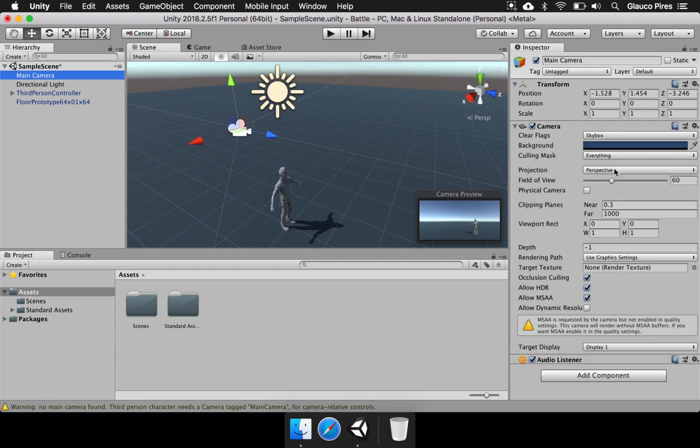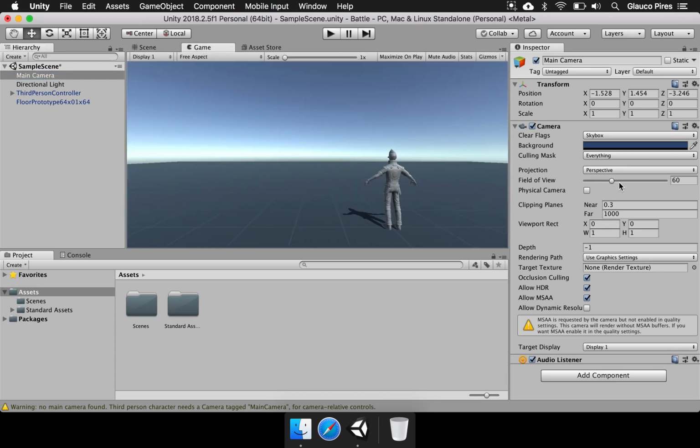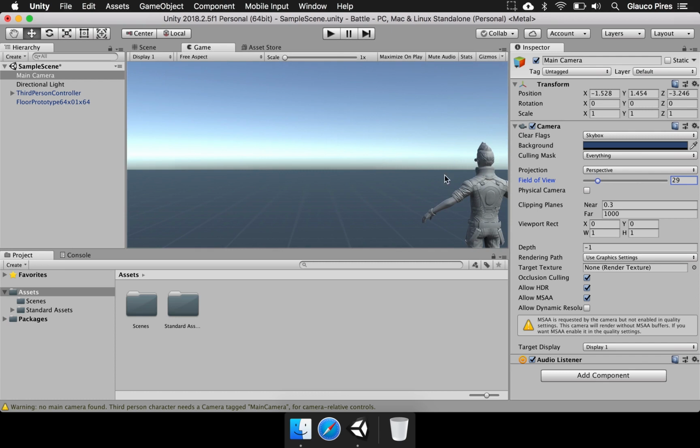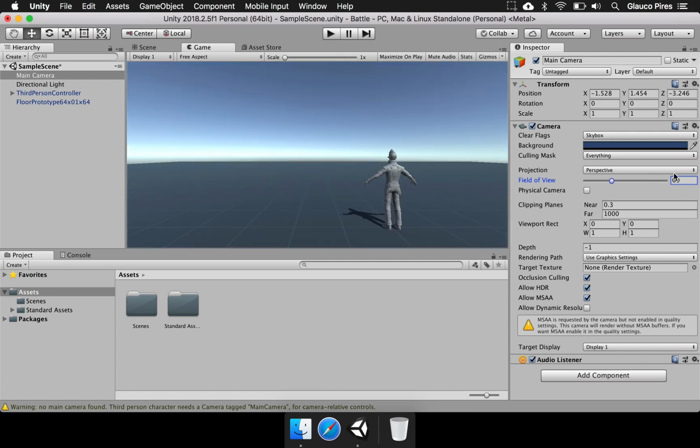And the same thing with the camera, right? If you choose the camera, for example, and you go to the game window, you can change the field of view. Okay, you can make it large like this, so you see a lot. You can make it really small, so you see like the camera is zooming in at something. Okay, but we keep 60 by default.